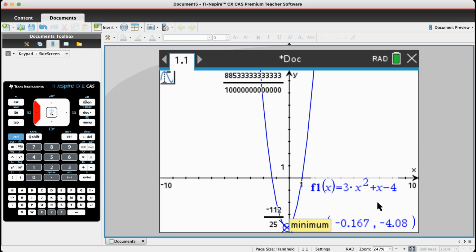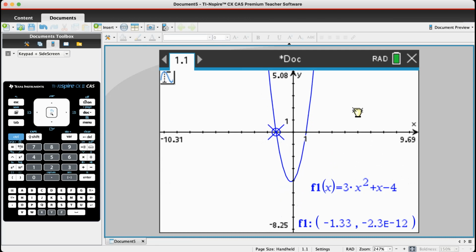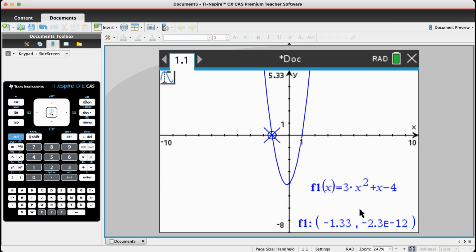And then it will also hit the minimum as well. So -0.167 and -4.08 is the turning point. Turning points are sometimes called vertices. They're sometimes called maximum and minimum, depending on whether it's a smiley or frowny graph. So a smiley graph has a minimum, a frowny graph has a maximum. And then as I keep on tracing, I get a zero there as well. So that's certainly one way that I can get that.